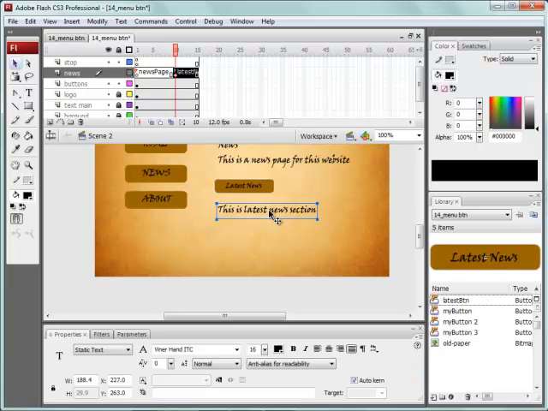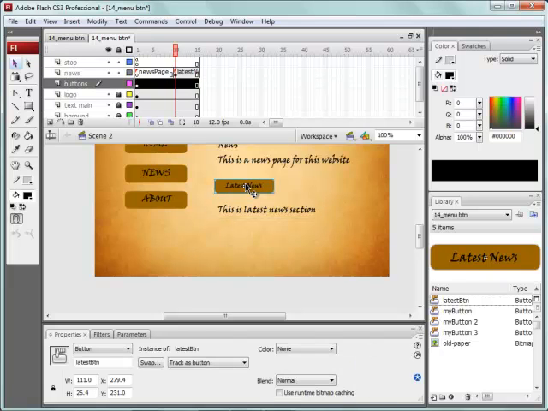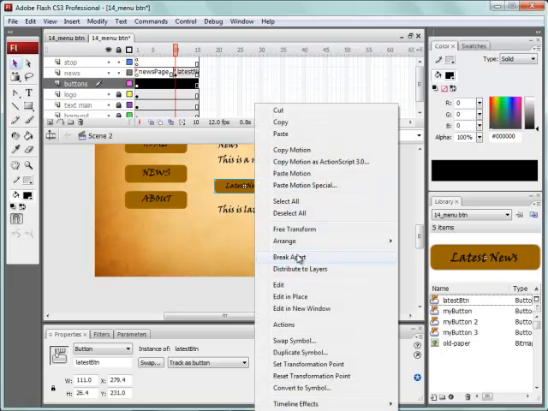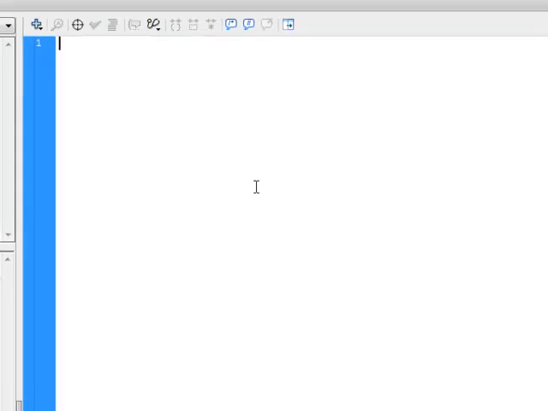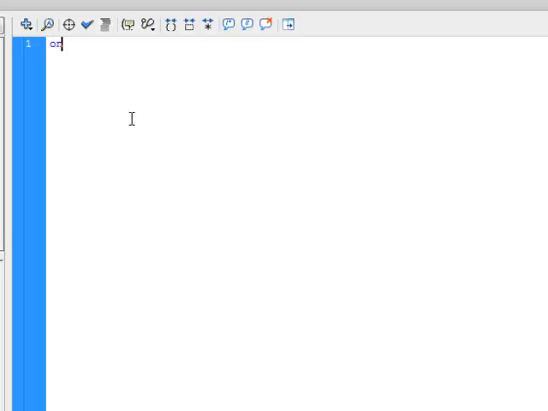Now everything looks well, but the last part is to key in an ActionScript code for this latest news button because we want to activate it. Once we click on it, there will be latest news information down here. So right click on latest news button, go to actions and type in something like this: on release, go to and stop.